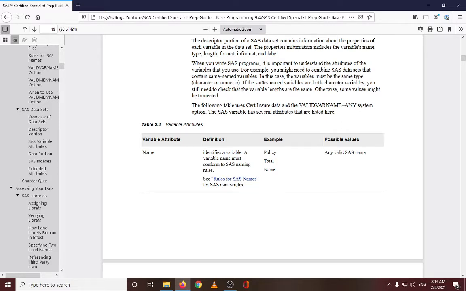Let me expand on this a bit. For example, you have two tables you want to combine, say to get the patient's bill from the patient's list, and when you combine them you use the patient's name. So they must both be of the same type, let's say character, so that you don't have issues when combining them. If the same-name variables are both character variables, you still need to check that the variable lengths are the same, otherwise some values might be truncated.